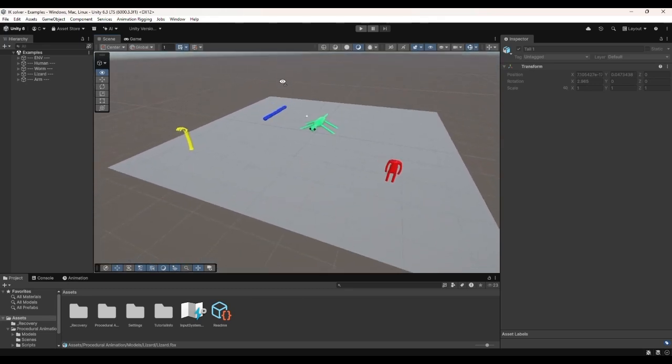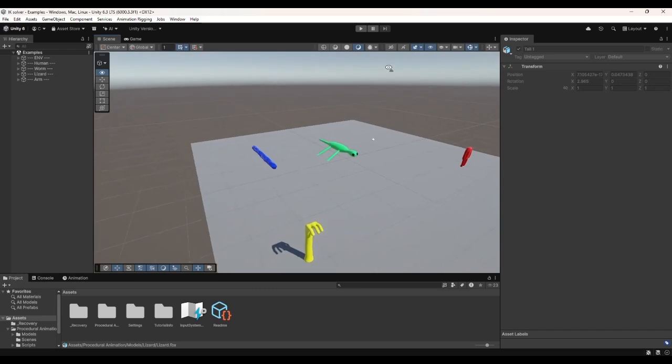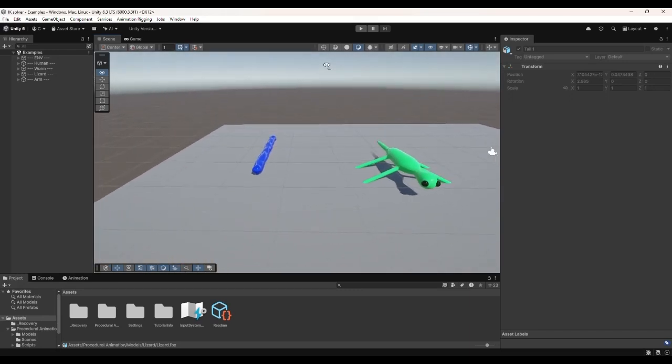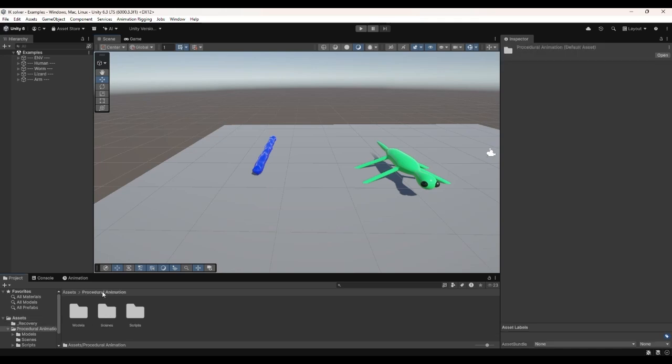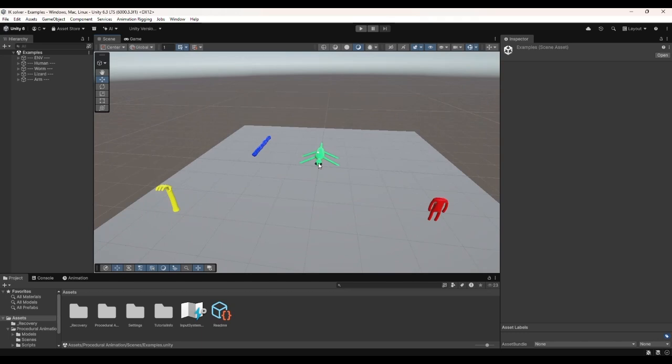This is a tutorial about how to use the procedural animation Unity tool, which I made on my own. When you first import it in your project, you'll find this folder, the procedural animation folder. In it, you'll find the scenes folder. In it, you'll find the examples scene. This scene has these 4 examples. Every one of these examples shows a way to use this tool.